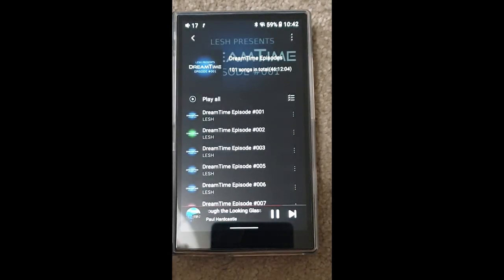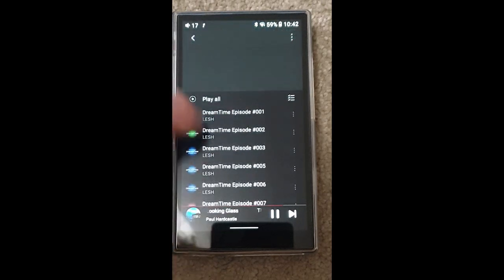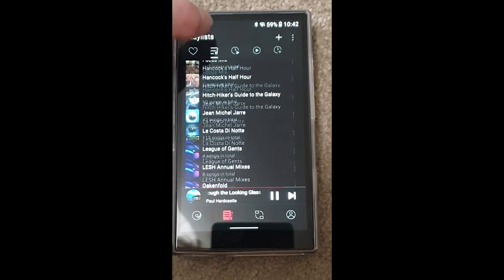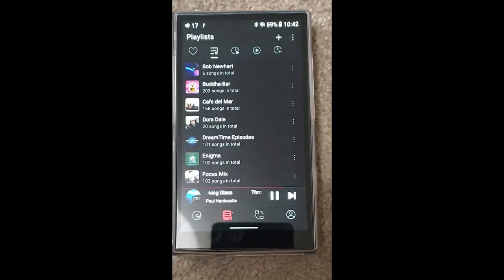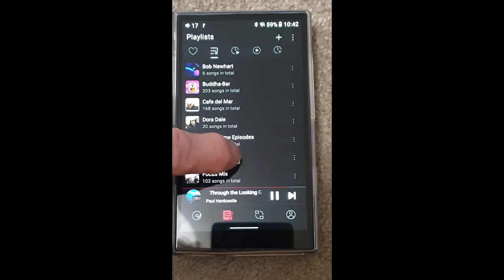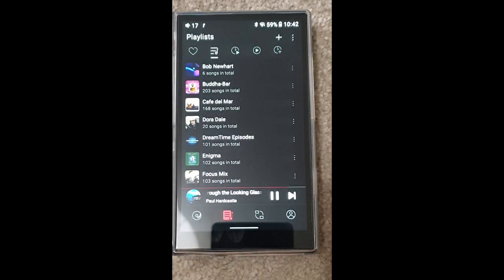Now, this video is really about how to actually get this working. So you can see here I do have playlists on the device, which is great, and I'm just going to put a little video together in a second to show you how to do that. There is information on the internet about this on a FiiO website, but it's not particularly easy to understand, so I'm just going to take you through the process and hope that helps.